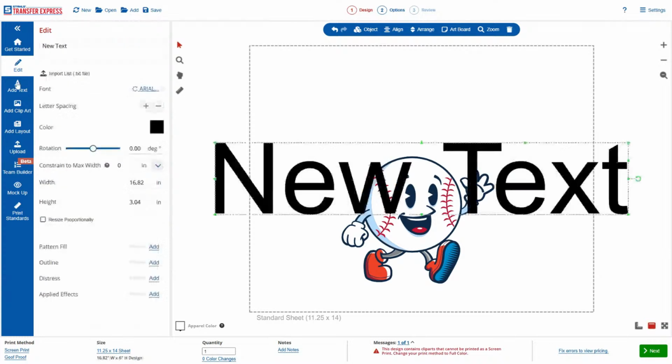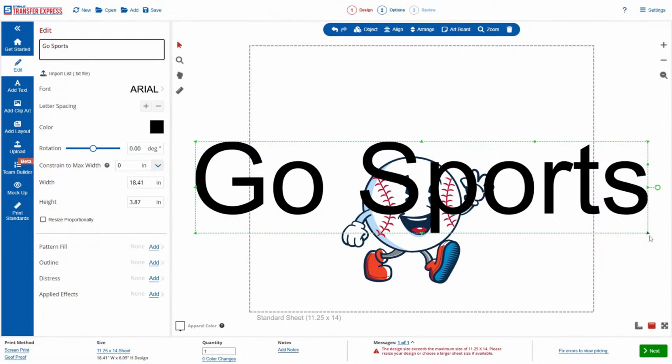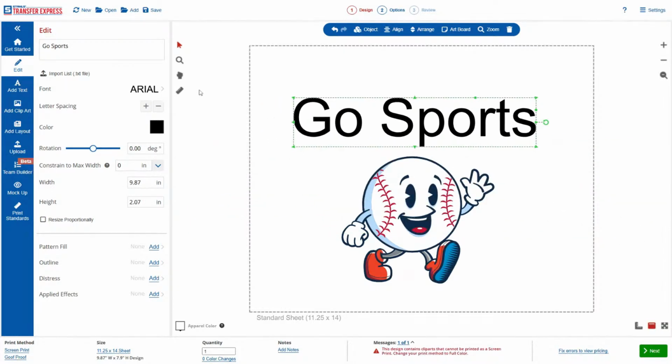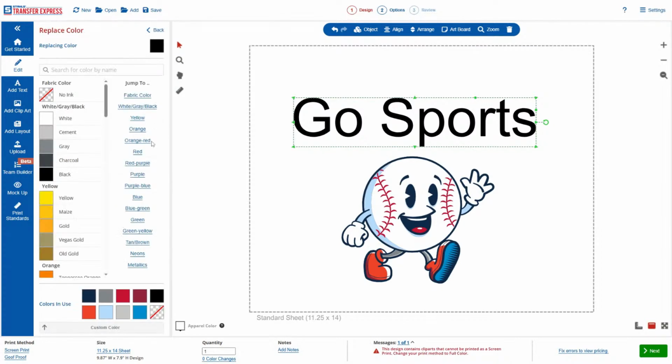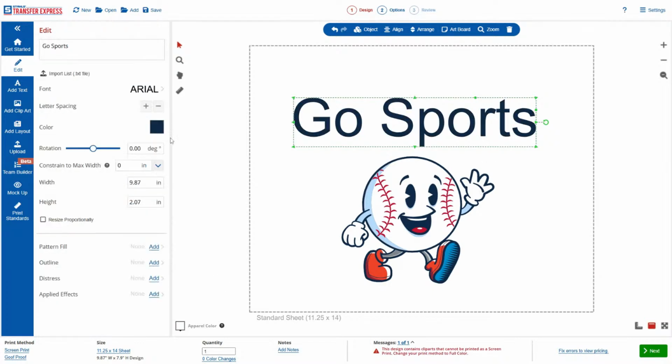So with this one, we want to create our own layout that we will use Cindy's text. Go sports, right? And so we're just going to take this right here and change our font. So the same thing, we added our font. You'll see our font right here in the edit menu with our letter spacing, the color. We do want to change the color. Let's make it this navy color, the color of the outline of this little baseball guy. That's great. We could change our width if we wanted to. We could resize proportionately, which I do want to skew this a little bit, so maybe we're not going to do that.